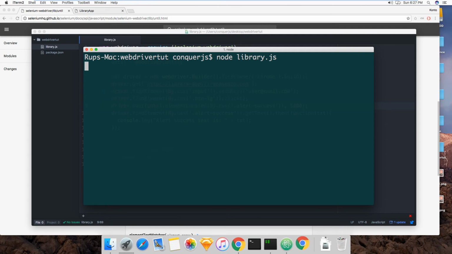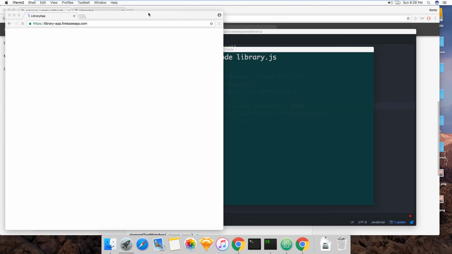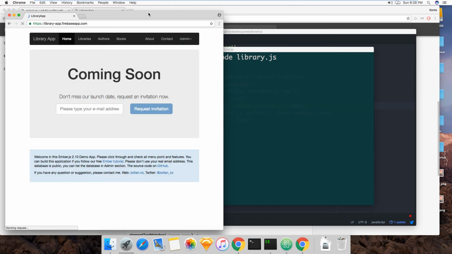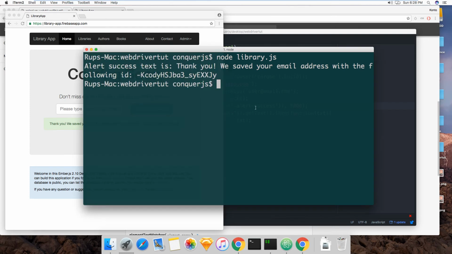Oh, I thought something went wrong. It took a little while there. Why is it being so slow? Now I can't tell if it's my connection, if it's the VM, or if it's the app. Okay, boom. Oh, there you go, nice. So that worked. First try.